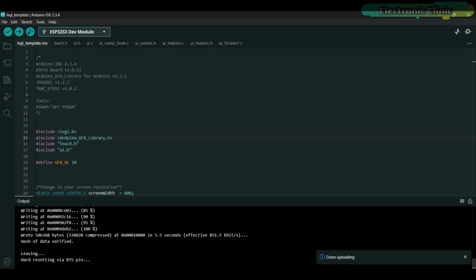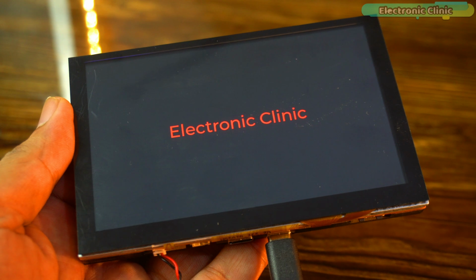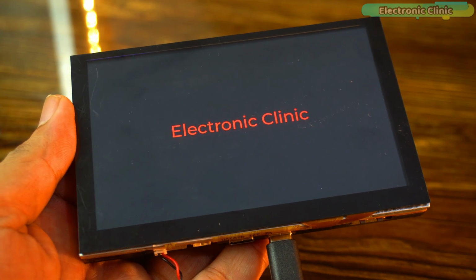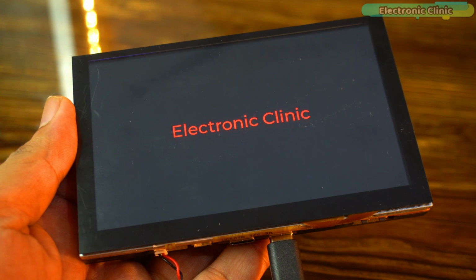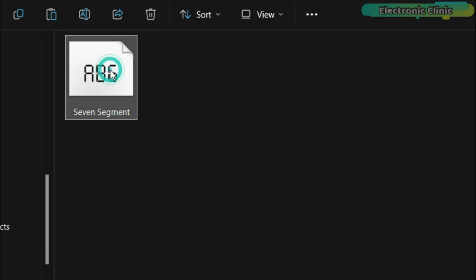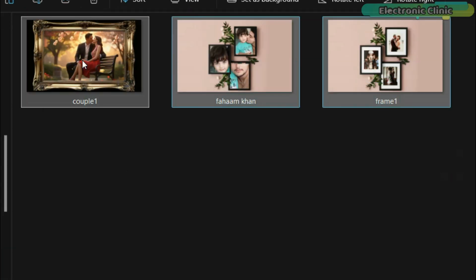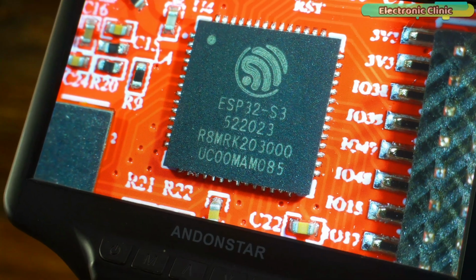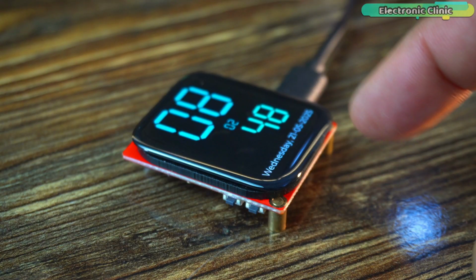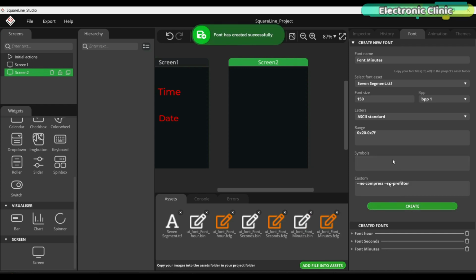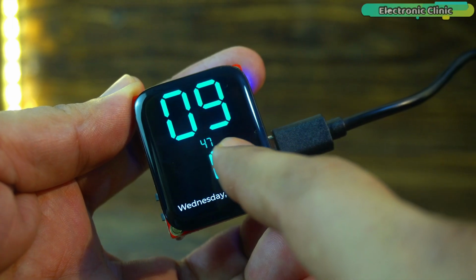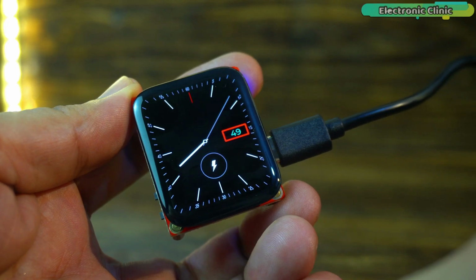The code has been successfully uploaded. You can see how easily we have displayed the text on the screen. Once your display is working, the rest of the work becomes quite easy. Next, let's add a custom font and display images on multiple screens. And just a quick reminder, in my previous video on the ESP32-S3 AMOLED smartwatch UI, I have already explained how to create a custom font step by step. So if you haven't seen that yet, I highly recommend checking it out.